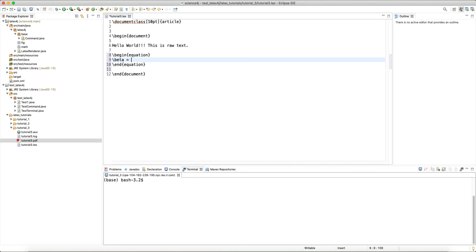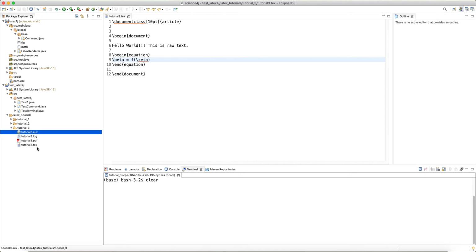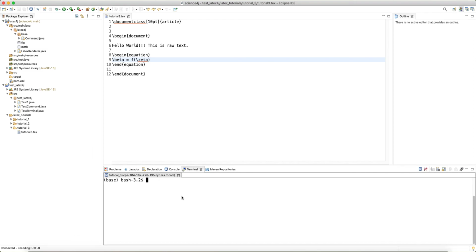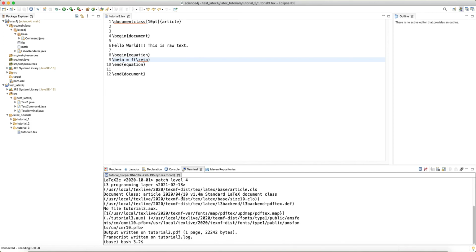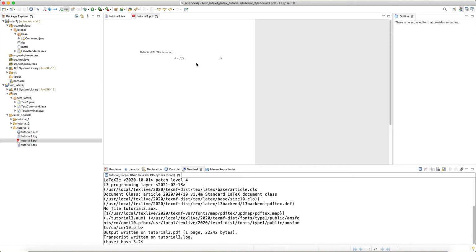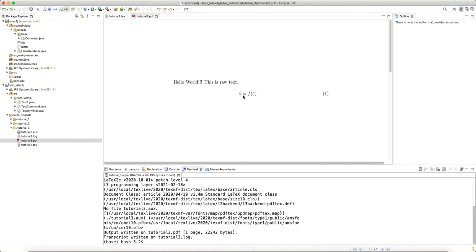So let's just say beta equals f of zeta, right? So if I run, okay, maybe let me also clean this folder, delete, okay, let's just have the tag. So pdfLaTeX and tutorial 3, and output written on tutorial 3. So let's refresh this and let's look at this. As you can see, the equation is there. And LaTeX was able to basically render this in the display mode.